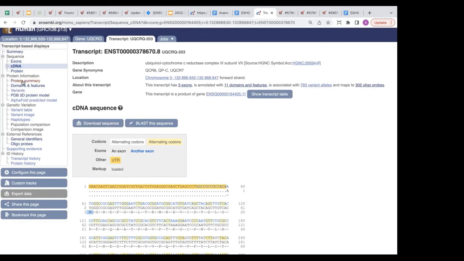On the left-hand side, under protein information, you'll see we have protein summary, domains and features, variants, PDB 3D protein model, and then we also have some really exciting stuff from AlphaFold. This is the 3D structure predicted by AlphaFold. I'm going to click on protein summary on the left-hand side.